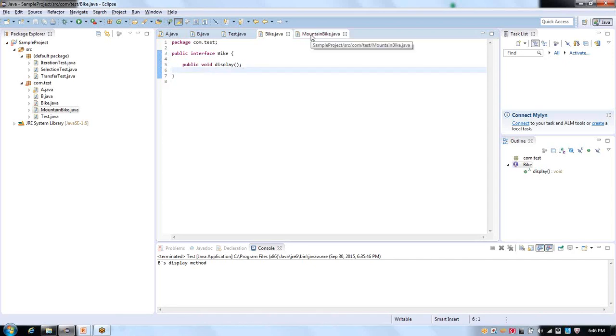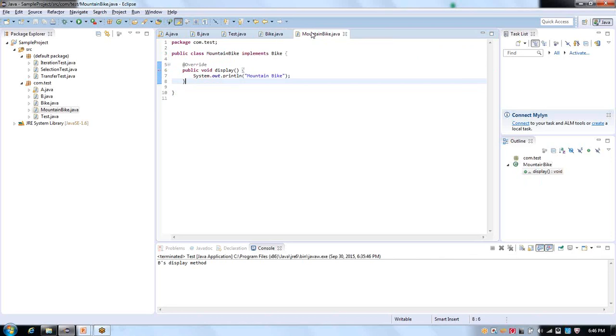Subclasses can implement these interfaces. If you look here, mountain bike implements bike. Classes use the extends keyword to extend classes, whereas if you want to extend any interface, you have to use the implements keyword. Mountain bike implements bike, and it has public void display. You have to override this interface method, bike display, with System.out.println mountain bike here.